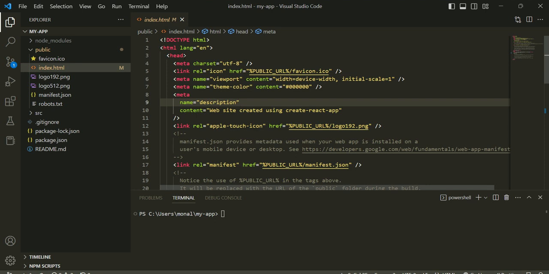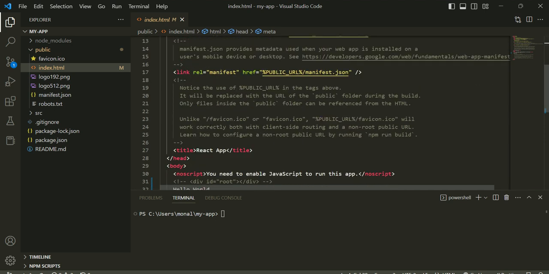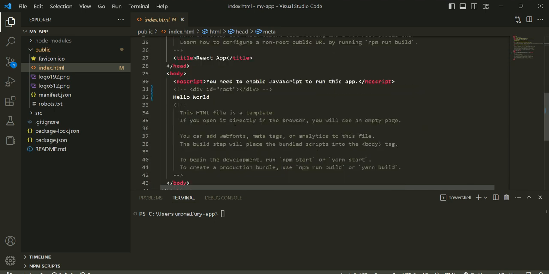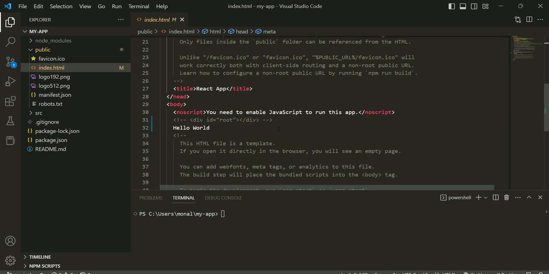So this is the only HTML, and this is the only single page which is used in the application, and all the views are dynamically added into this page. Those views are added in the root div, basically the div which has id root. I had already commented it, and everything will be rendered in this section inside body. So that's why it's a single page application and the page is index.html.